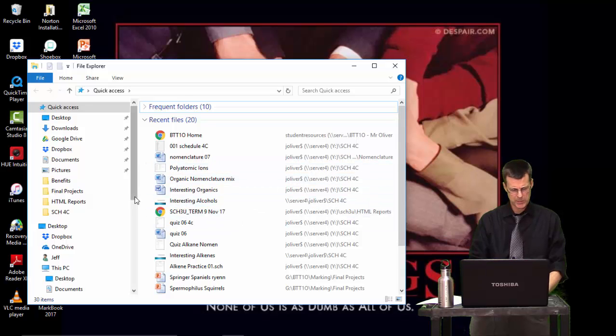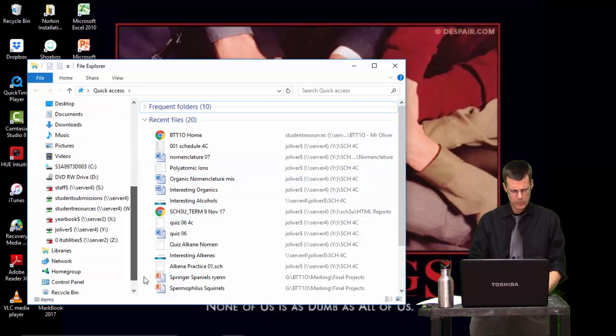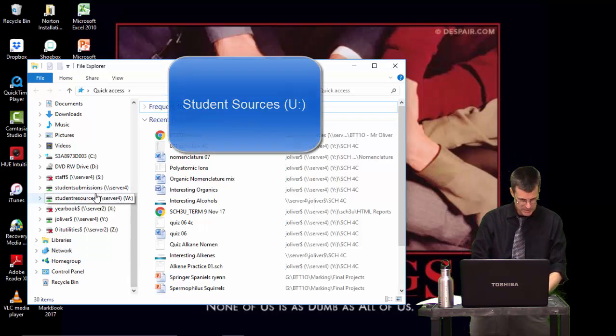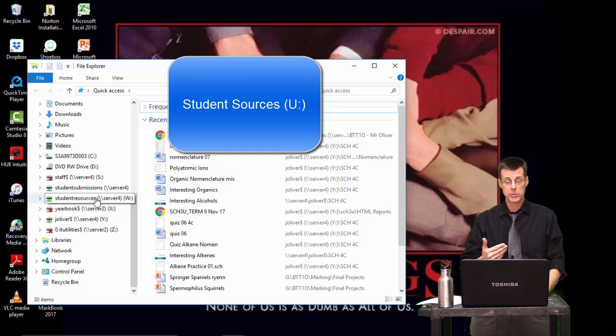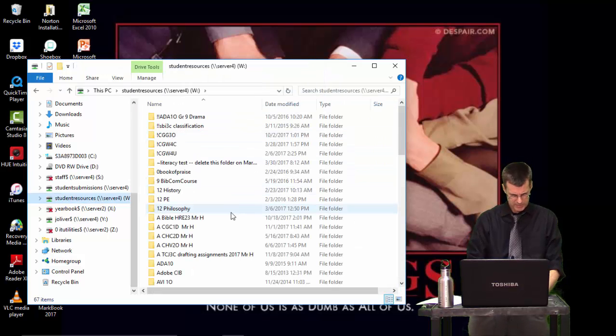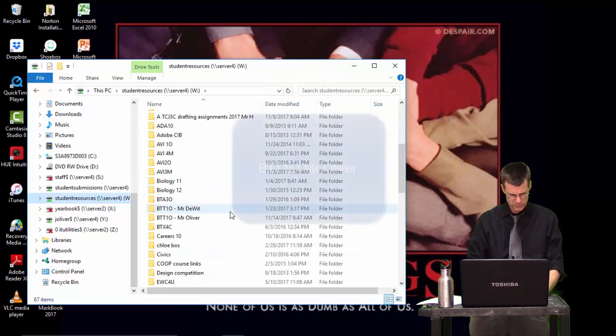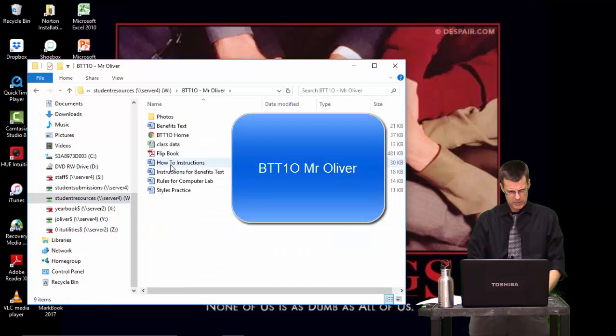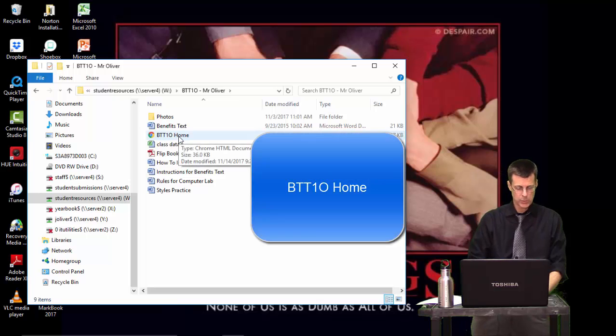You're going to need to open a couple of files, and both of these files are going to be in the U drive, so we first have to navigate to the U drive. Now mine is labeled a little bit different, as student resources on W, yours is student source files on U. You click that, you go to our course folder, which is BTT10 Mr. Oliver. You find a file called BTT10 Home, you click on that.